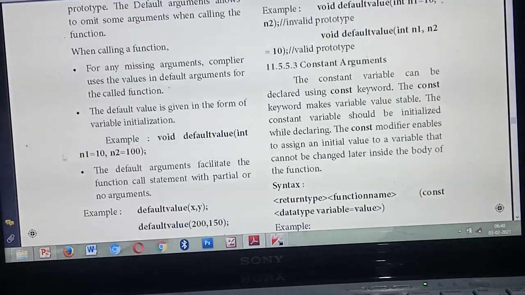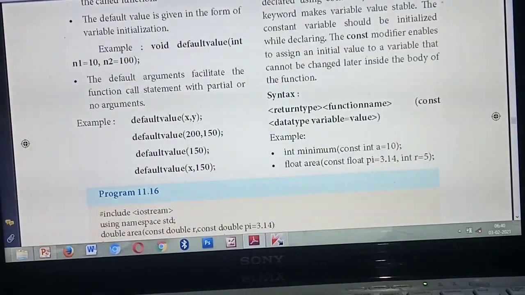void defaultvalue. What's the return type? Void. And the name of the function? defaultvalue. Inside the function they are giving two arguments, n1 and n2. The default value of n1 is 10 and the default value of n2 is 100. The same thing you can also give like this: defaultvalue of x comma y. You are passing two arguments. Next line, you call the function with two values, 200 comma 150.